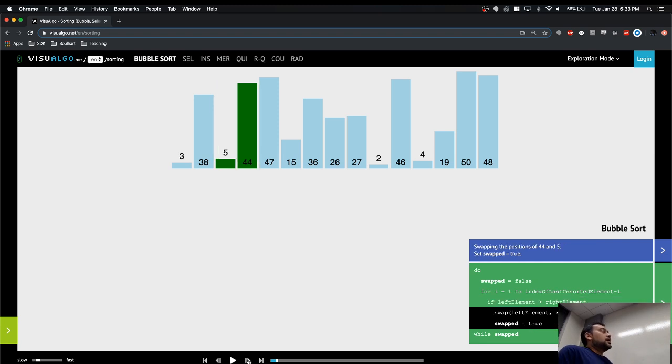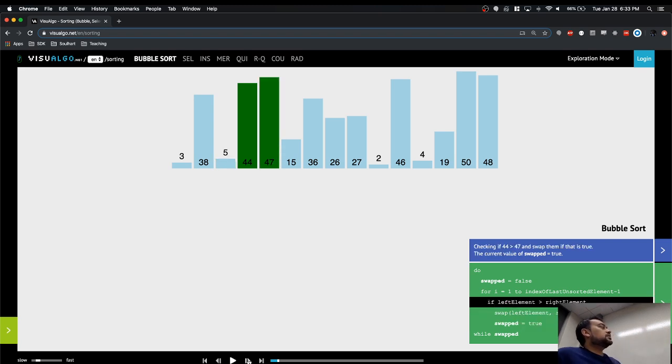Now it's not going to worry about 38 and 5. It's going to skip to the next one. Now it's going to compare 44 and 47. These two are in the right position, so it jumps to 47 and 15. These two are not. 15 is less, so it's going to go ahead and swap those two numbers.